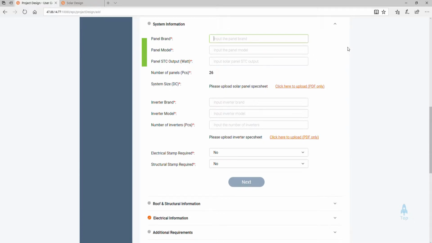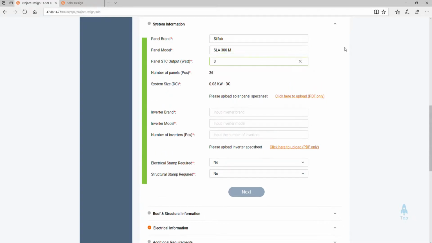Keep in mind that everything with an asterisk next to it is required in order for your request to be submitted. Under System Information, input the panel brand, model number, and output in watts. Based on the information you provide, you will see the number of panels in your proposed layout and the system size displayed below. Then, input the inverter brand, model number, and number of inverters you will use for your project.